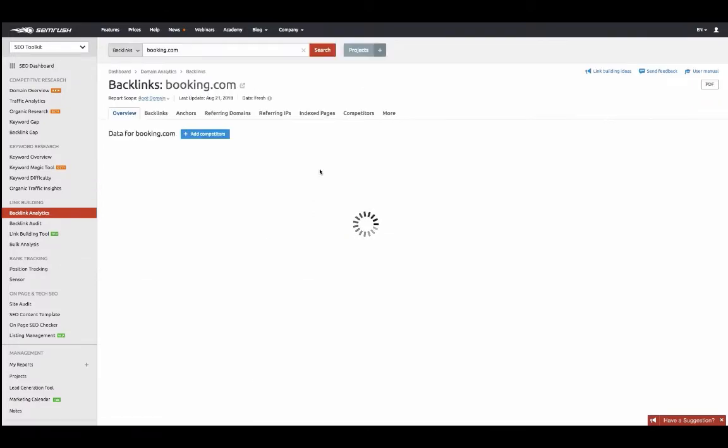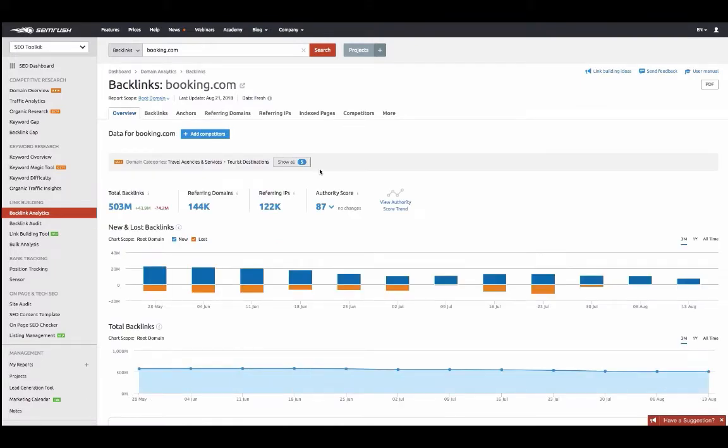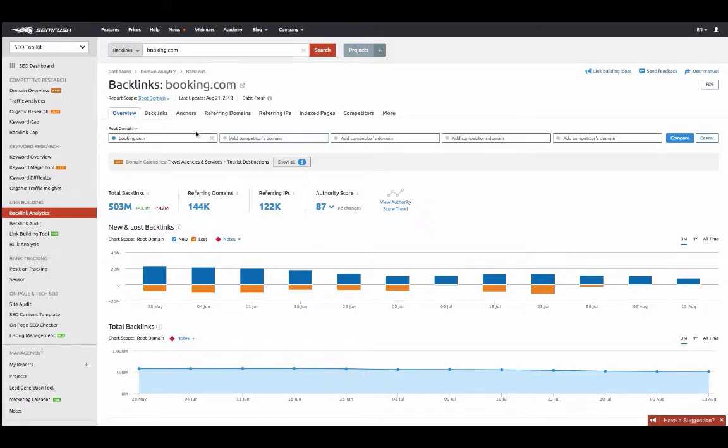So you just type in any domain, including your competitor's domain, and look at the backlink profile of this domain. So you see the total number of backlinks. You can look at these backlinks here, look at the anchor tags, referring domains, IP addresses, and so on. Or you can do benchmarking. For example, let's compare Booking.com to TripAdvisor and Expedia.